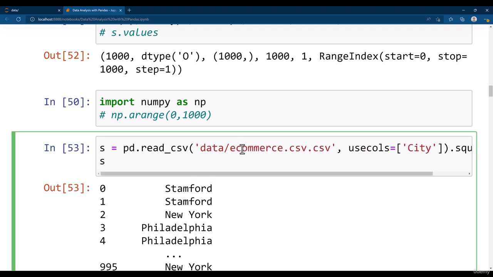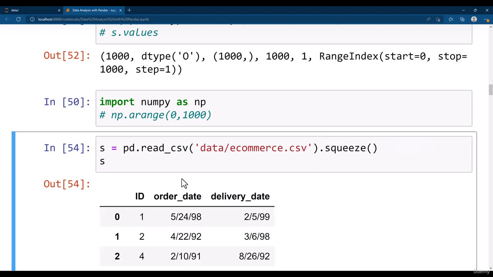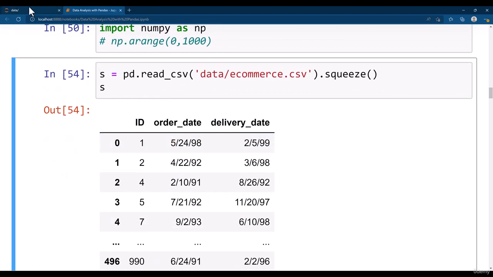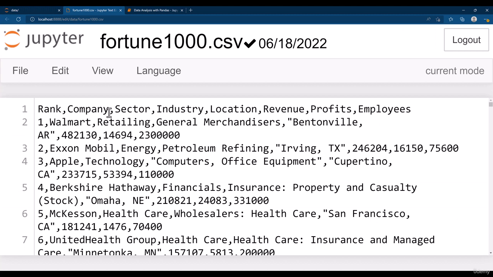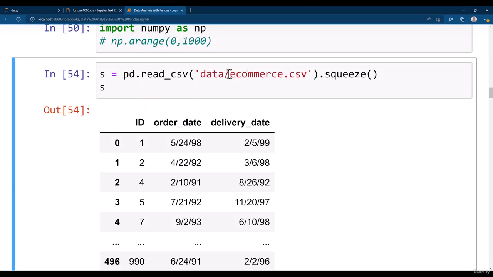Alright, so this file I have here, e-commerce.csv. I'm just gonna remove this so that I can know what the columns present there are. In this we don't have many values. Maybe here we have profits, revenue. Okay, this one seems a good file to read. Let's go ahead and read this file.